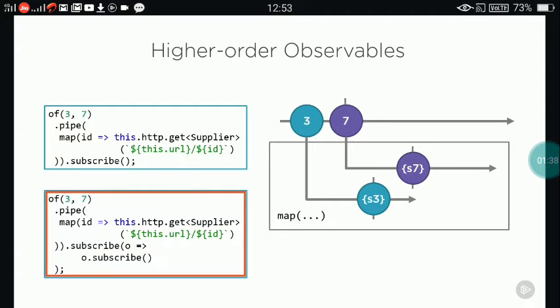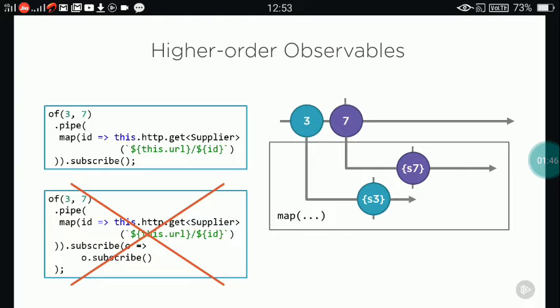But this code isn't very nice. How would we subscribe to the inner observables when using an async pipe? And how would we unsubscribe? This technique is not recommended. We should not have nested subscriptions in our code. What do we do instead?